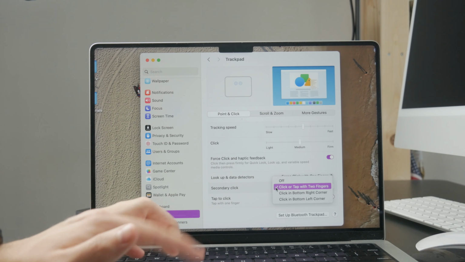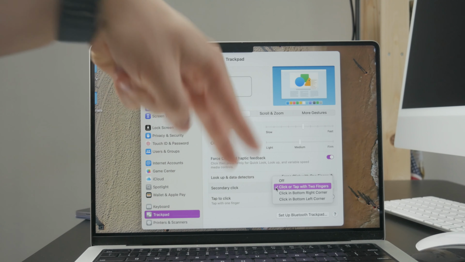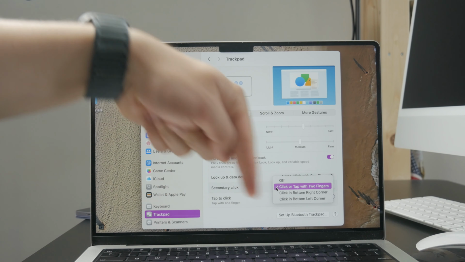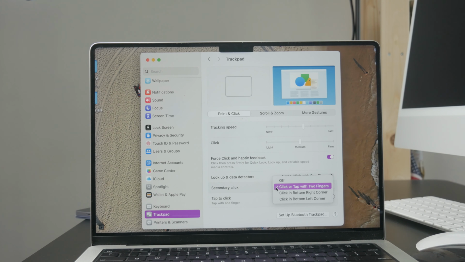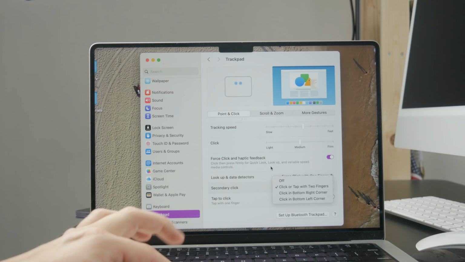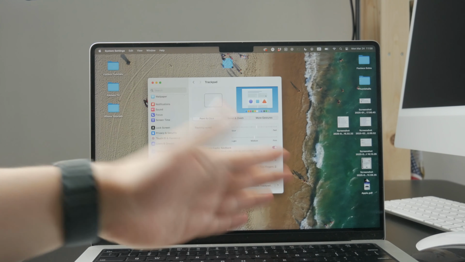And right now it is up to you to decide how it's going to be triggered. I like to have it with click or tap with two fingers. For me, it's practical that way, but you can also just choose to click in the bottom right corner of your trackpad to enable the right click, or in the bottom left as well. That might be useful too. So just choose whichever option you want, and therefore you already know how you can access it, right?